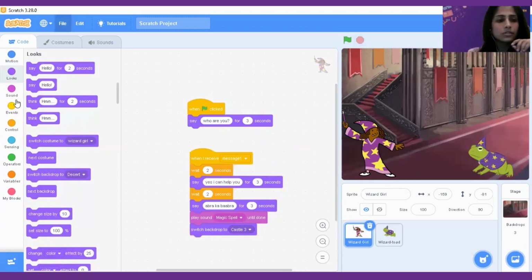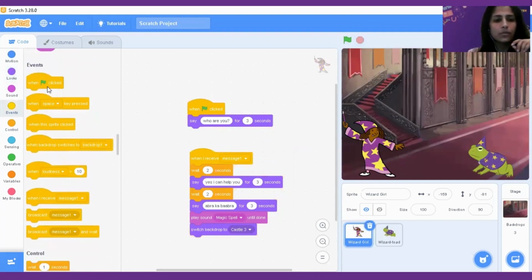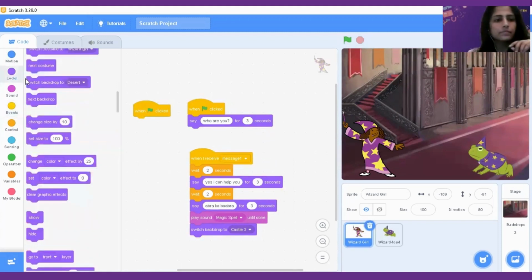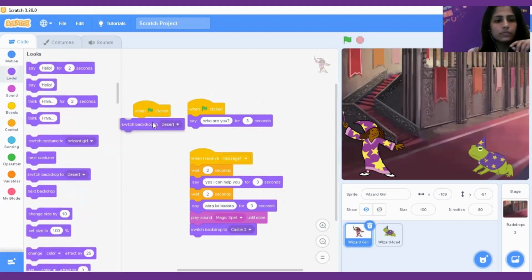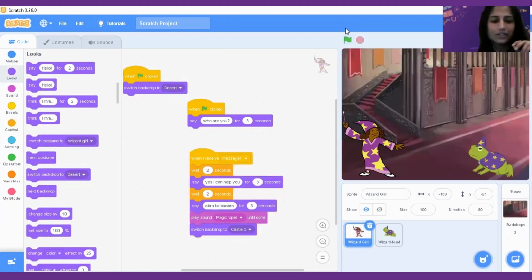So I want my story to start from the desert. For that, I need to do some more coding. When the green flag is clicked, then I go to looks. Okay, let's test this, having the dialogue. The second sentence will say abracadabra, and then you'll hear the backdrop change. Yeah, and the backdrop changes.